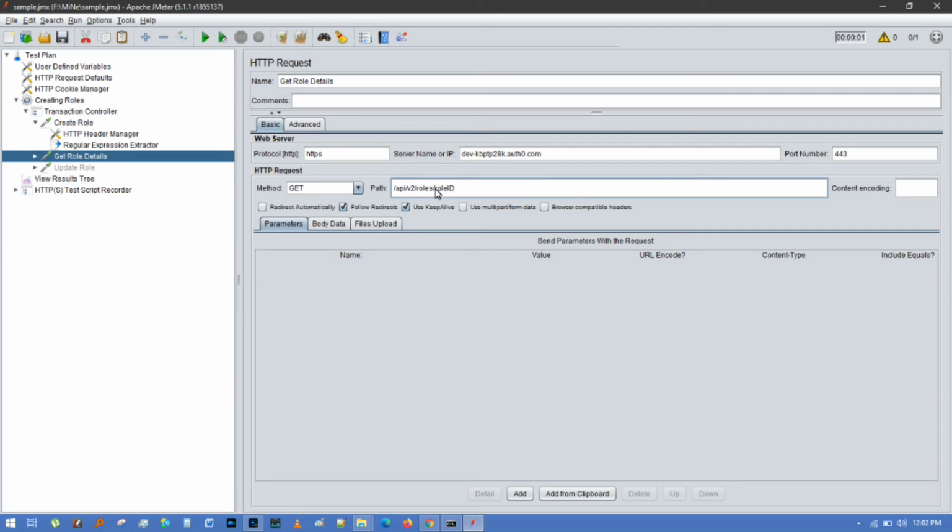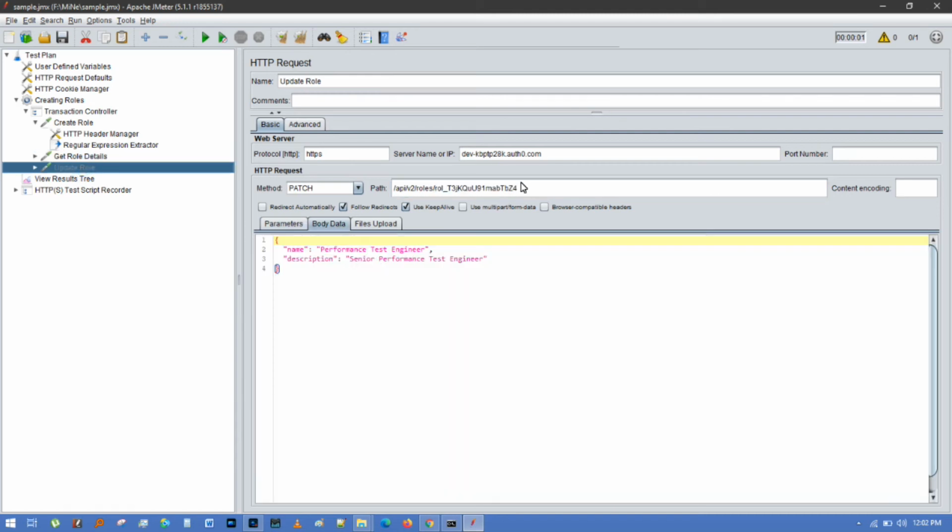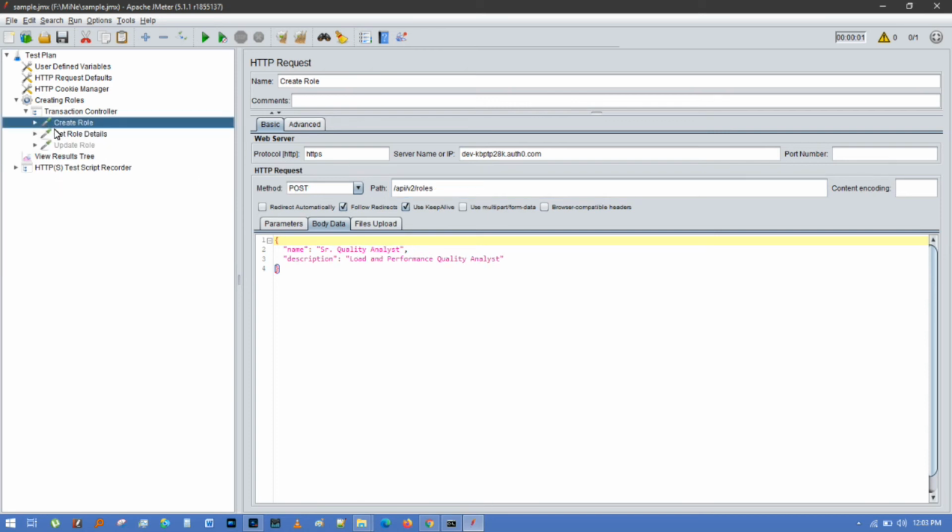In curly brackets, the variable goes into the get role details and the update role. Okay, so let's again create one role and see.